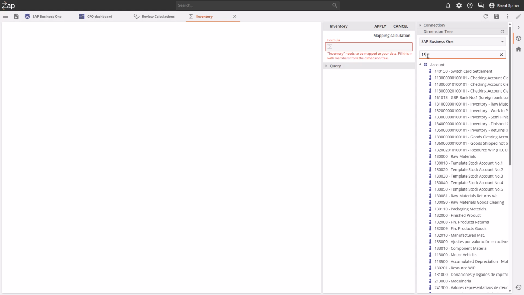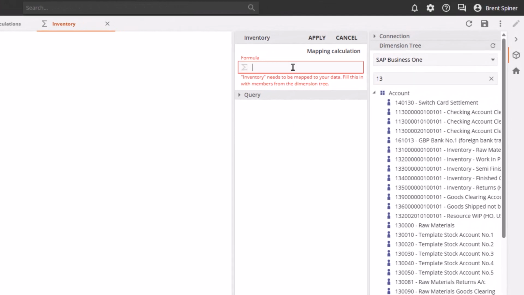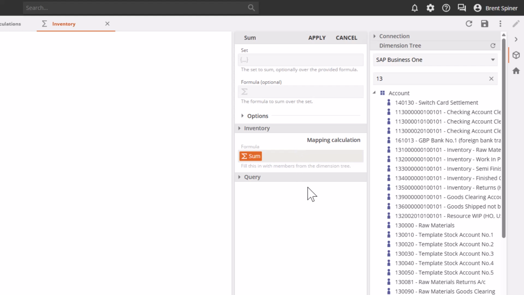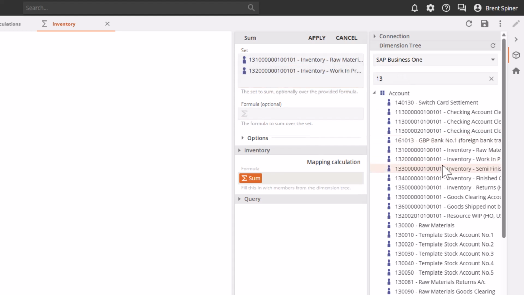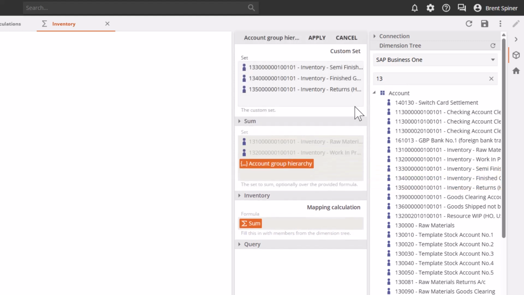In some cases, mapping will require quite a few accounts, as shown here for inventory. To avoid having to individually add these together, we can instead use a sum calculation. Type sum in the placeholder and select it from the drop-down. This will place a sum calculation in the placeholder, which we can then populate with the set of accounts for inventory. To do this, we can individually drag our accounts into the set placeholder, or shift-click to select more than one at a time and drag them into the set placeholder. This will automatically create a set of those accounts. Finally, to complete this, we need to apply this calculation at every level and save.